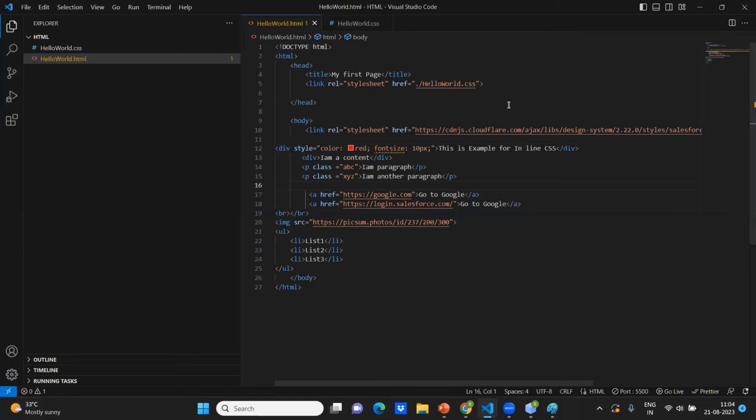We also saw how to bring the third-party Lightning Design System into a normal HTML page, how to use the content available in LDS in the HTML page, and also how to use it with a Lightning Web Component. We saw how to create class selectors and ID selectors and how to use them, and also the box model: content, then padding, then border, then margin, how to design that and give the spacings. So we have seen that today.